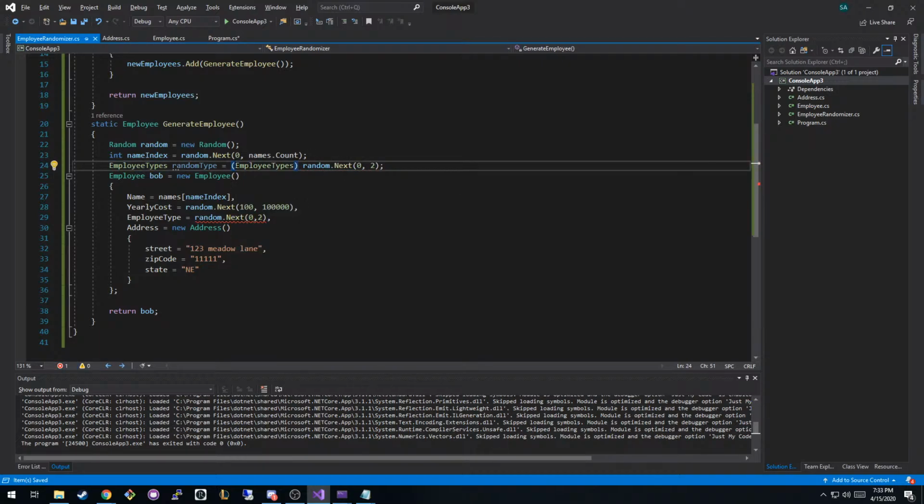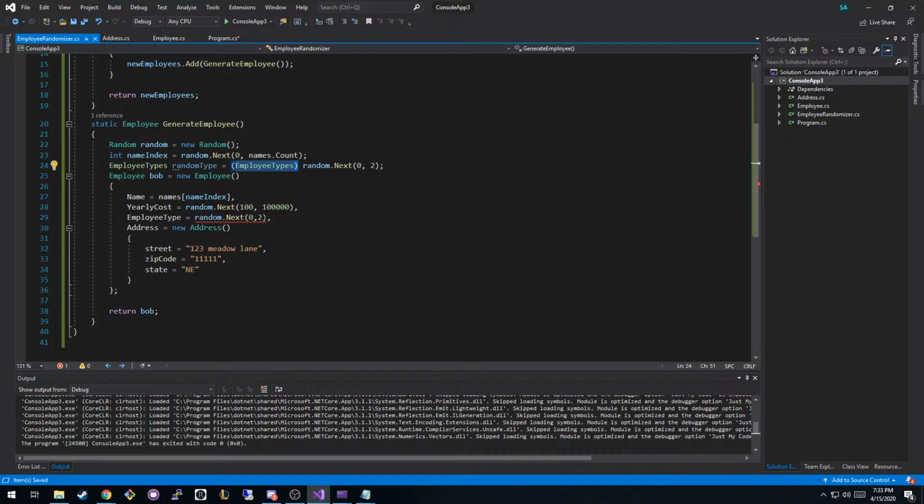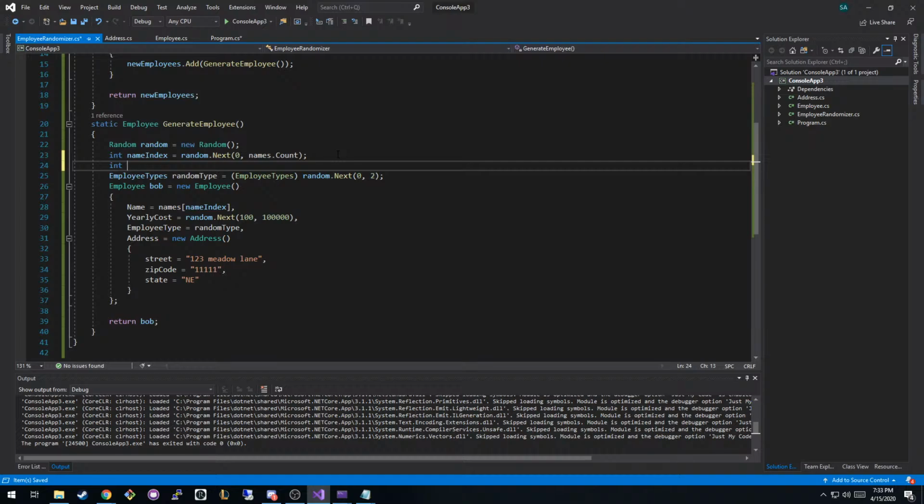So if it's 0, this will cast it into salary. If it's 1, it'll cast it into hourly. So then we pass in that random type that we made. And I kind of like the format that we have where we don't have the randoms in the actual creation of the object. So we will do the same thing for int random yearly cost, and then we'll pass that guy in. I personally feel like that's cleaner.